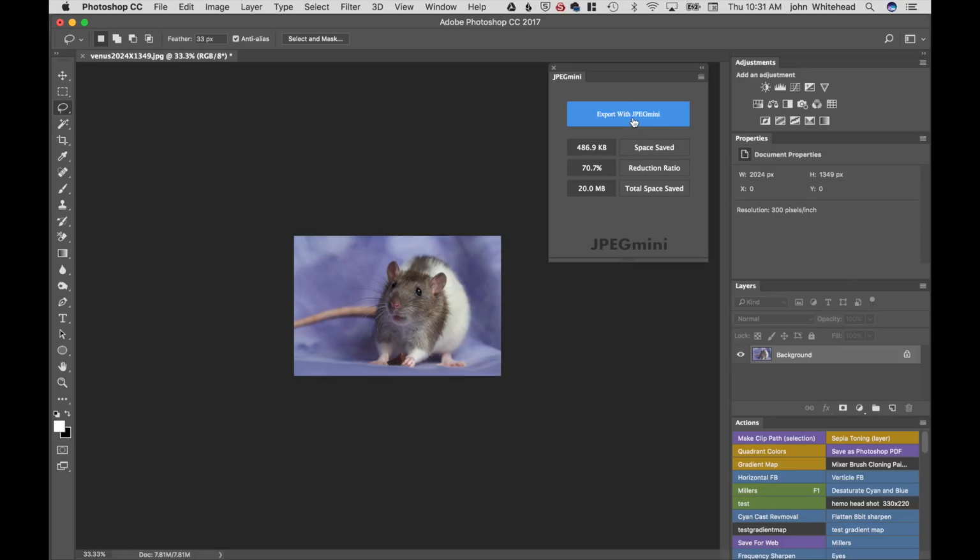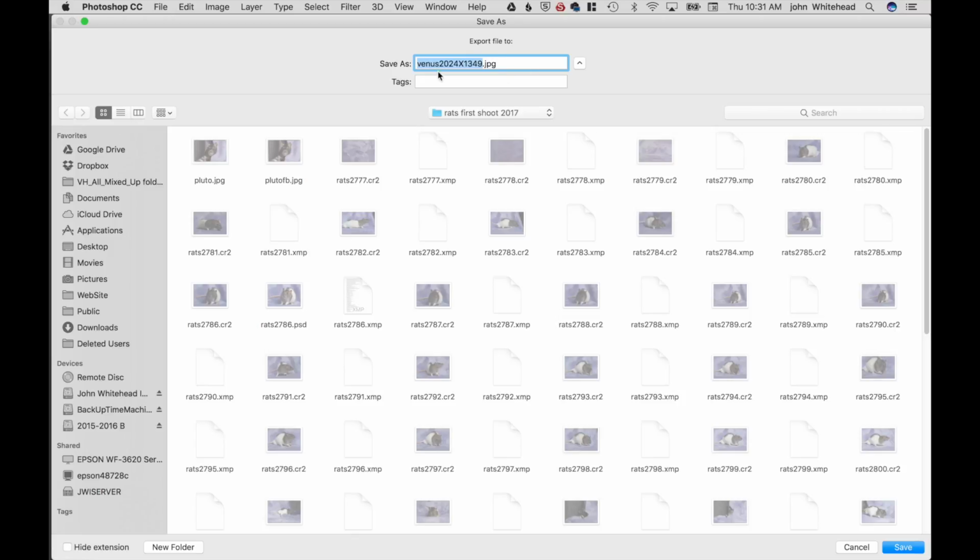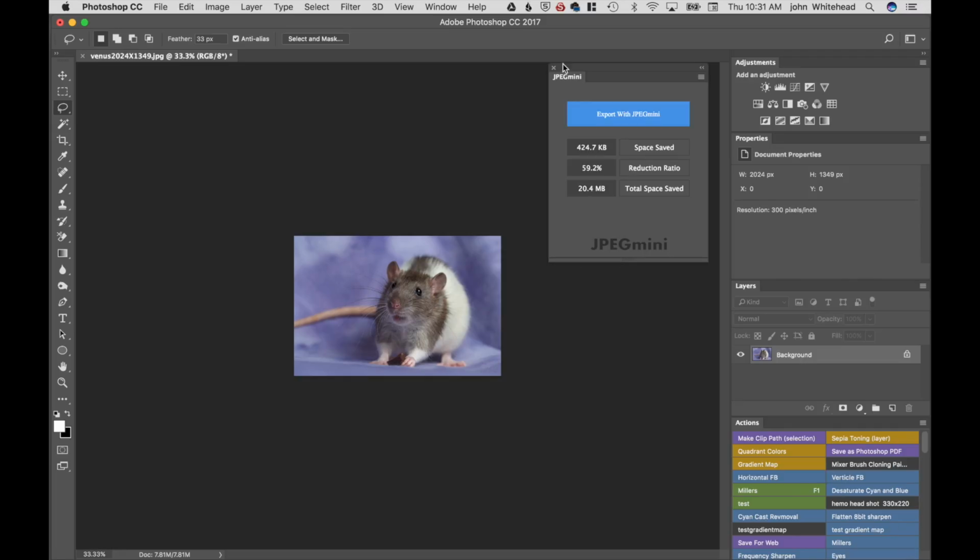But I'm just going to export as a JPEG Mini using this extension. So I'm going to hit JPEG Mini. And here's my size. We'll just add a 2 to it because I need something different. And I'll hit save. And this is going to be a much smaller file size than using the standard JPEG image.